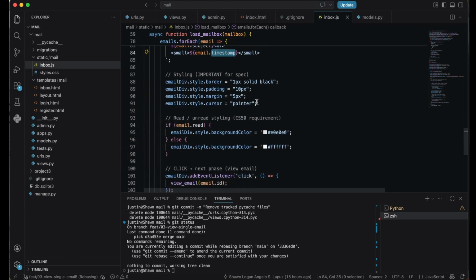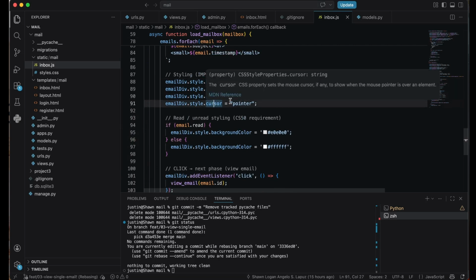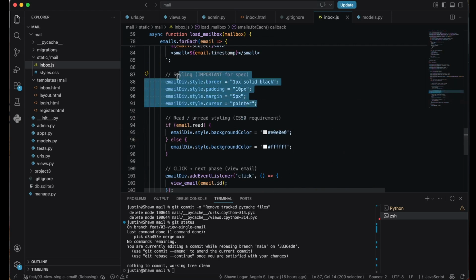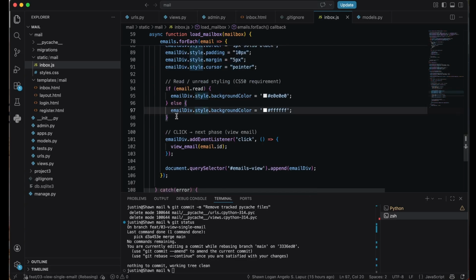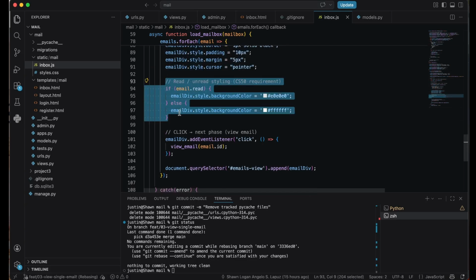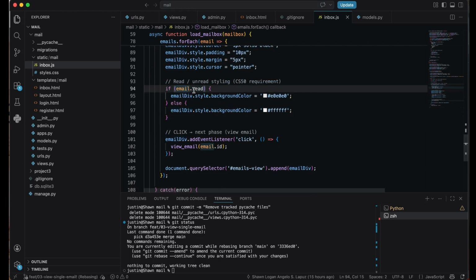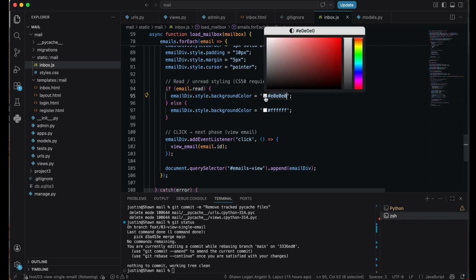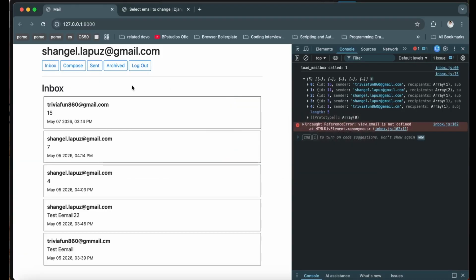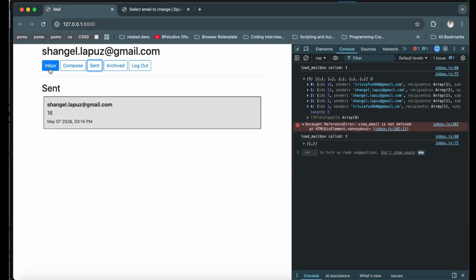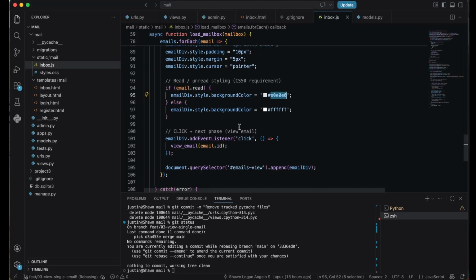These cards must also be styled, basically in a way wherein the border, the padding, the margin, and the cursor must have this kind of CSS. Then this later on will be used depending on whether this email is read. This is important. This is just a boolean data wherein if this is already read, this will be the triggered color style indicated here. You see the difference in color.